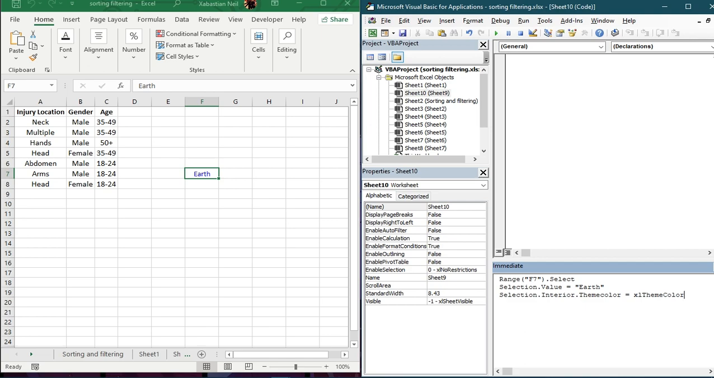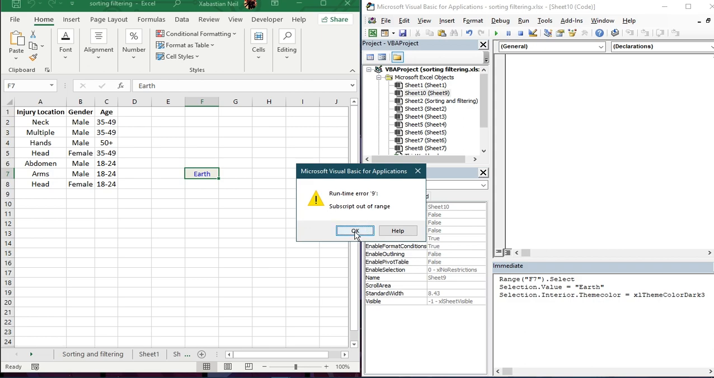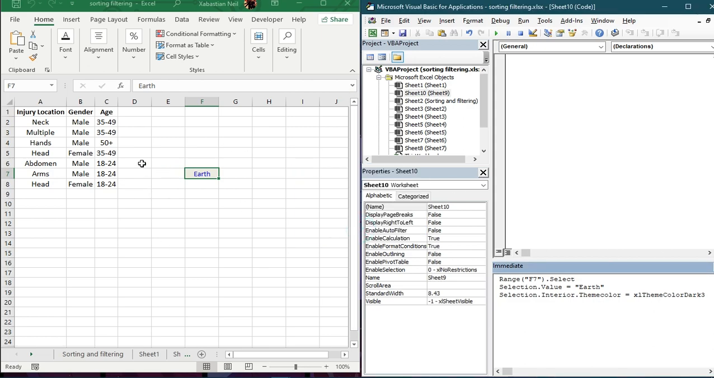Color dark. Okay, let it be dark, maybe keep it 1. You can see it's not that dark, let it be 2. You can see that it's a bit darker, let it be 3. So it only goes to 2. So this is how selection and coloring works in Microsoft Excel and VBA.